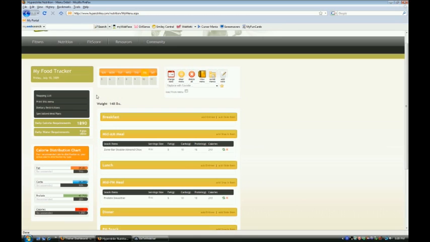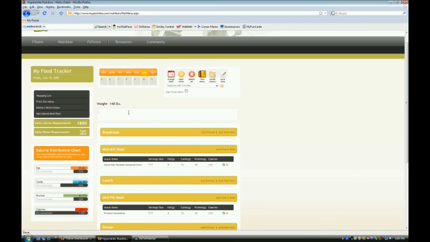It always gives the client's current weight here, and they can also journal. They can add a note about how they're feeling. It's a good way for you to log in as your client and check in on their food tracking.